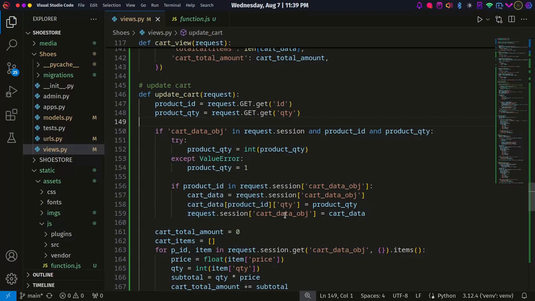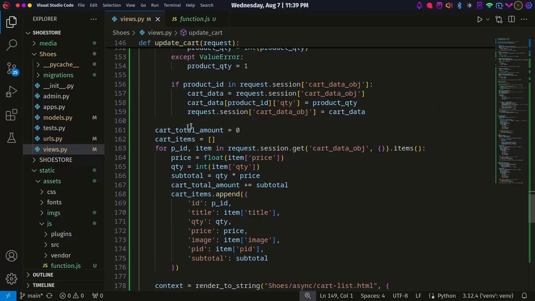Then we initialize a cart total amount. We set it to 0. And also we initialize a cart item with an empty list. This empty list, we are going to append these details once we click update to cart. Then here we get the price, and also we get the quantity for us to calculate the new subtotal after we update the product. That subtotal is equal to this cart total amount.